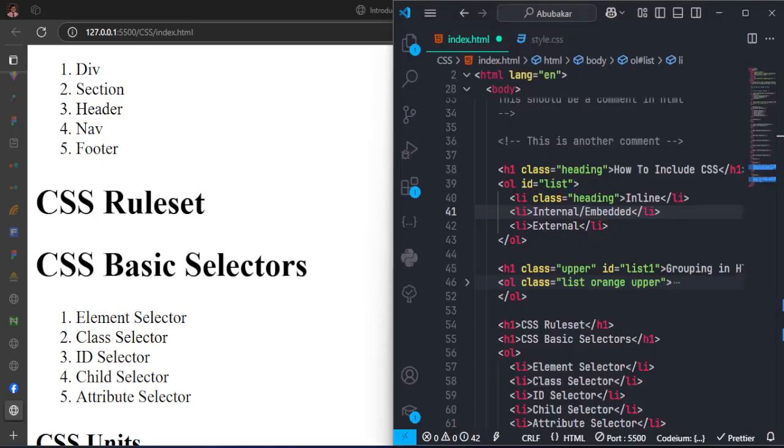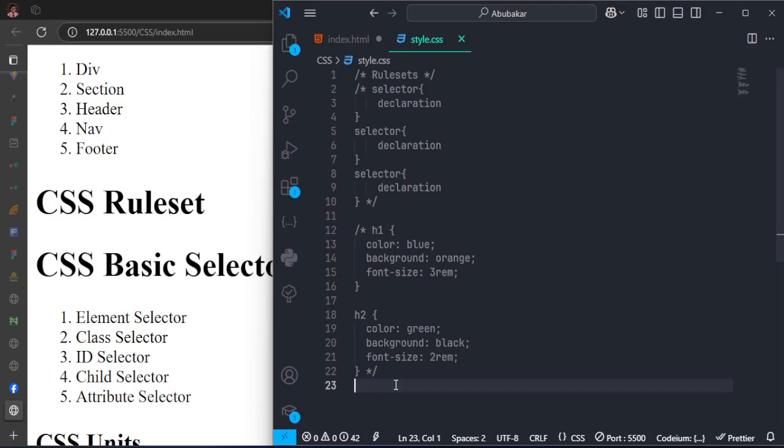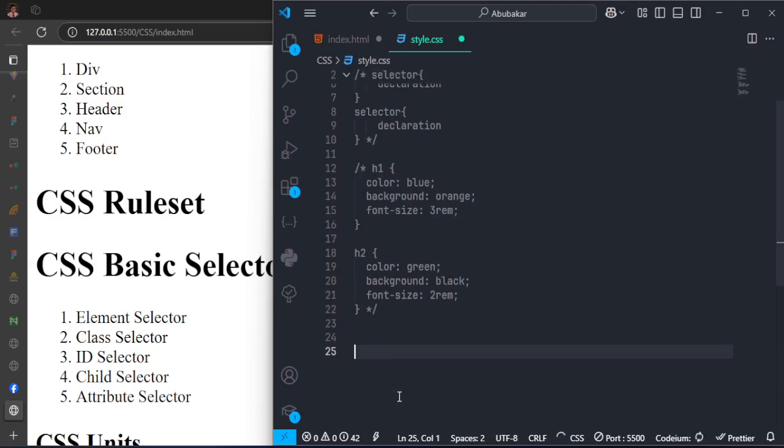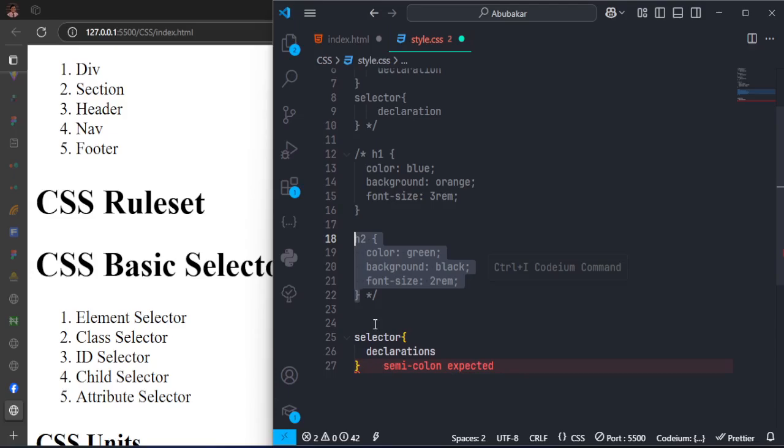You know, when you are dealing with embedded or external CSS, what you'll be doing is a rule set. And what is a rule set? A rule set is a combination of selector along with the declaration that you want to apply on the element. So here, which element do you want to style? Or where am I going to get the elements that you want to style? That is the selector. And what are the styles that you want to apply on that element? That's the declaration, just like the way we have it on this line 18 here.